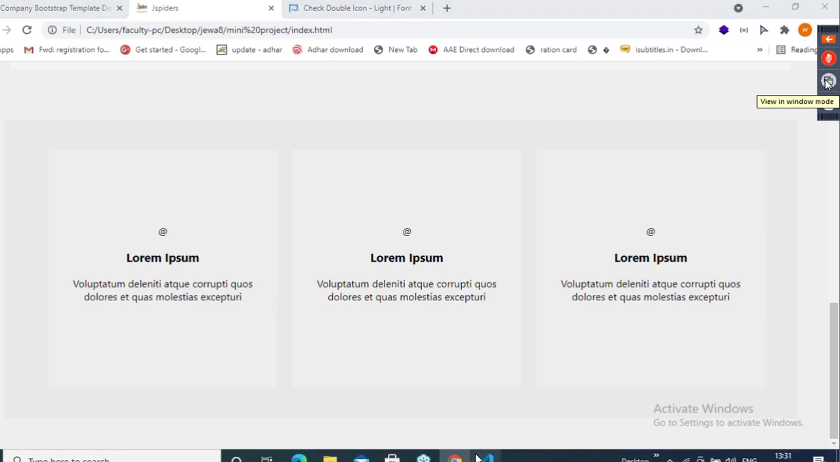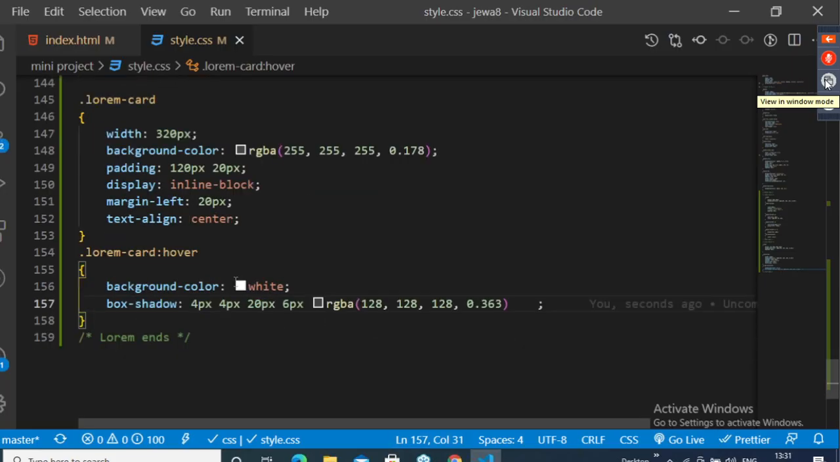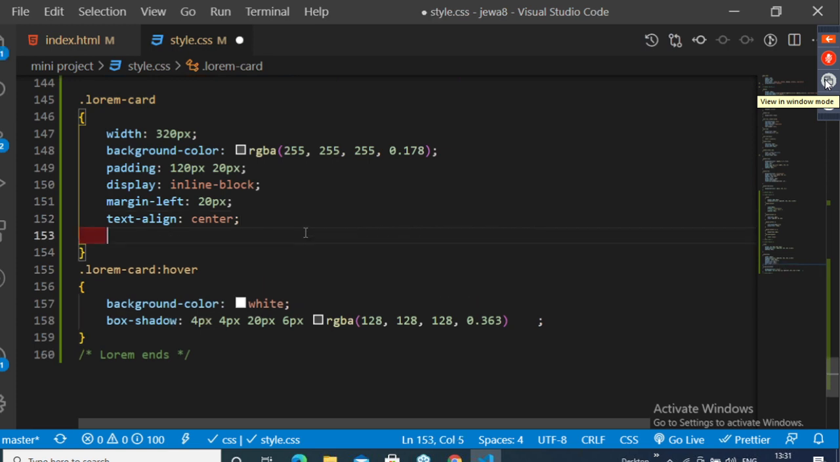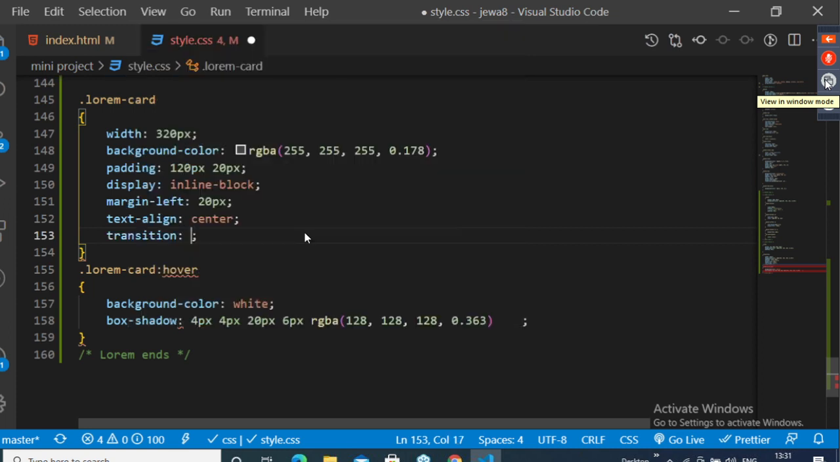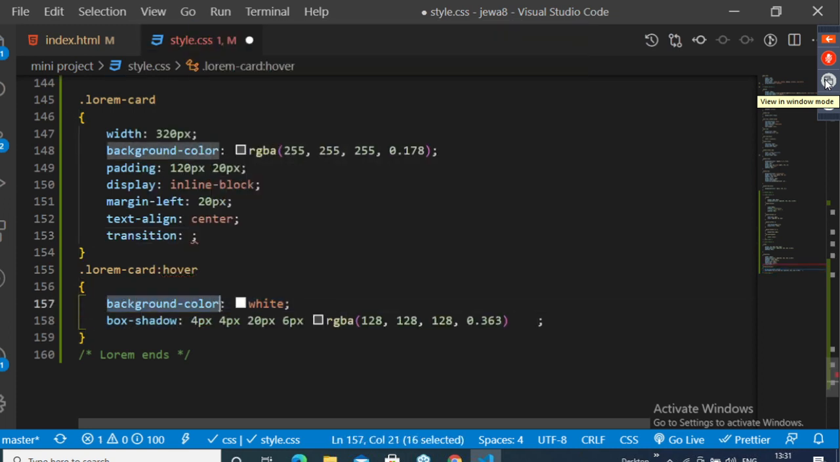We will go with transition property. So let me go here. Where I should pass transition? Lorem card. Here I'll pass transition. So which property are you changing, guys? You are changing box shadow as well as background color. Provide this box shadow and background color, guys.